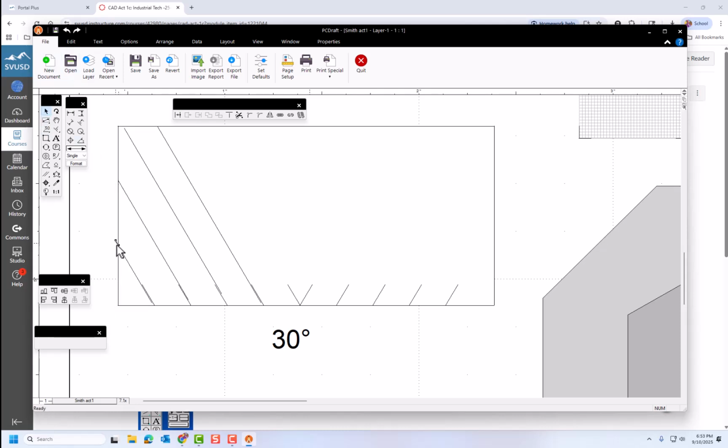Sorry. Let me undo what I just did. Use the arrow and pull it back to where it needs to go. I can also just click on it and hit the delete key on my keyboard to make it go away. Now I can finish off what I was doing before.